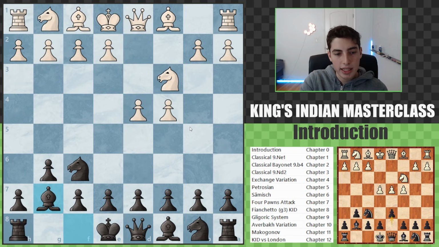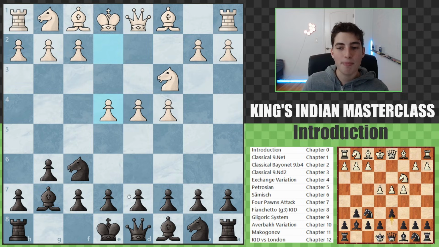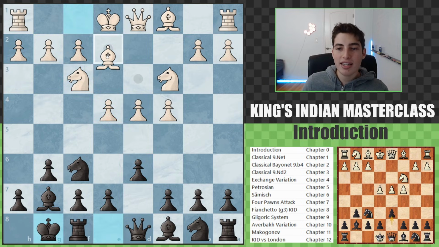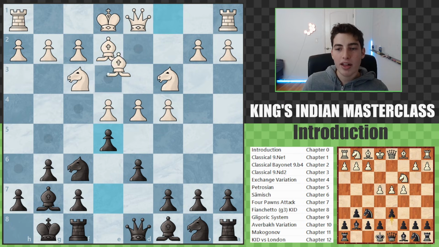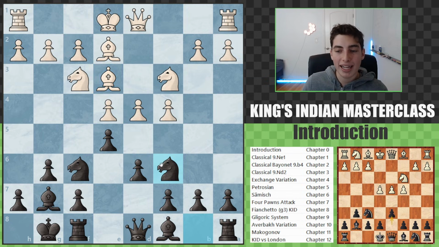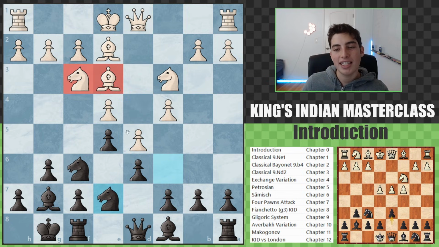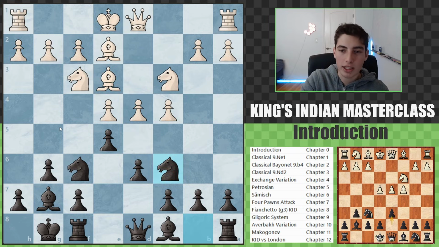Now, chapter 9 is the Gligoric system, and this is actually a system that will take us back to the main line with knight to f3, but the difference in this system is that after e5, they play the move bishop to e3. Now, this move again comes with some deadly intentions, where if we now treat this like a normal classical variation where we go knight c6, well, their idea then is that they get a very improved and superior version of this classical variation. I'll explain why in the video for chapter 9.